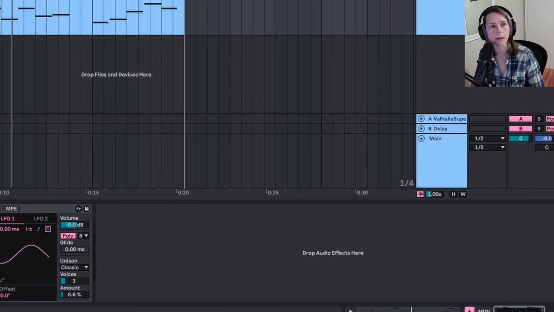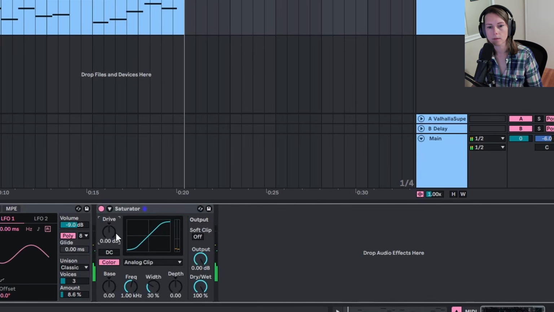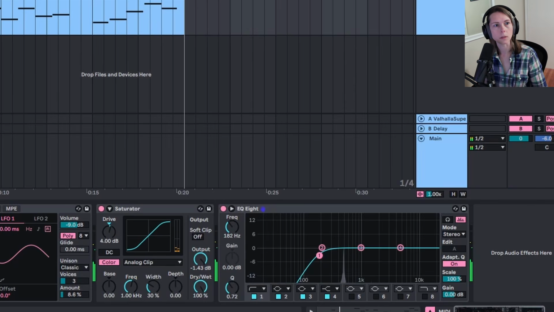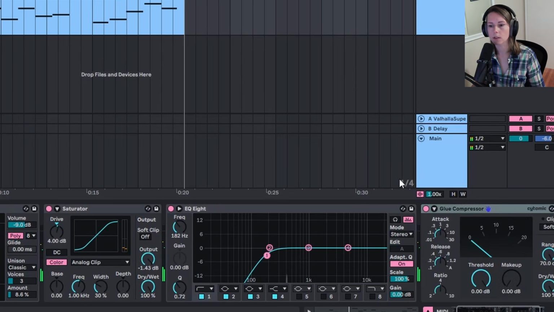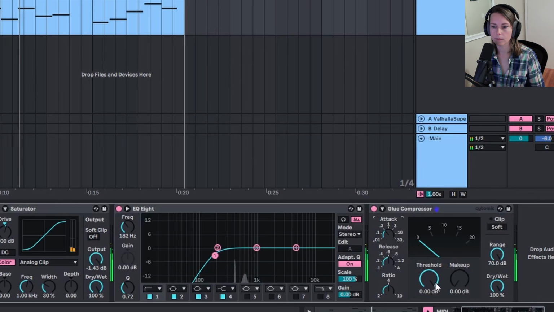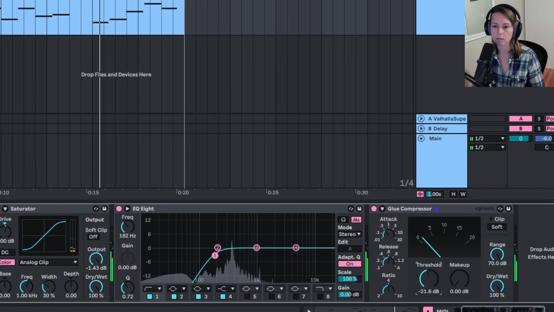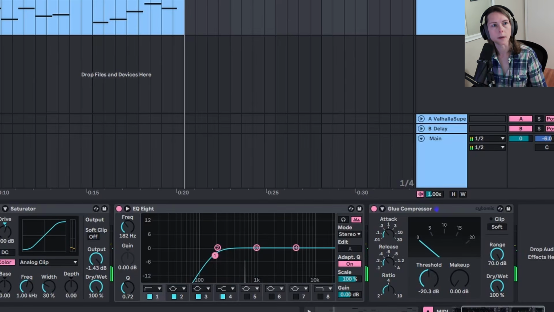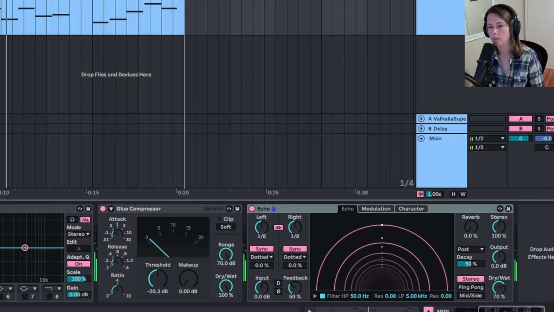And since this is our main melody, I want to go ahead and add a little bit of saturation to this. Some compression, so let's add this just because I want to soften that attack just a little bit. And then I want to grab an echo, and this is where the magic happens.